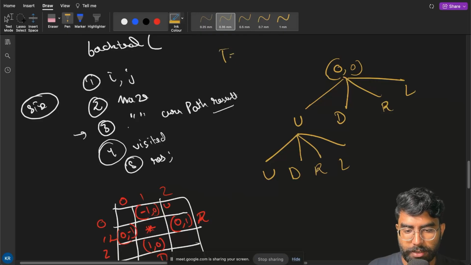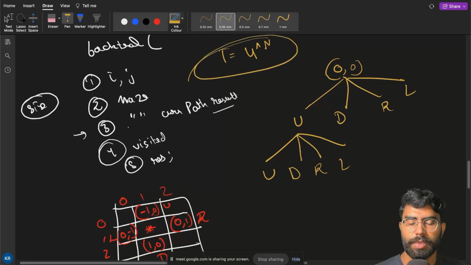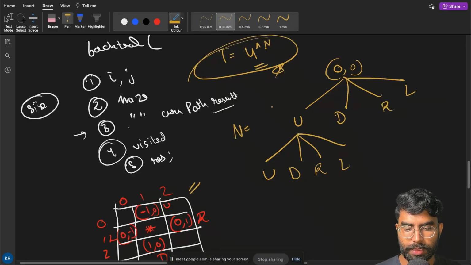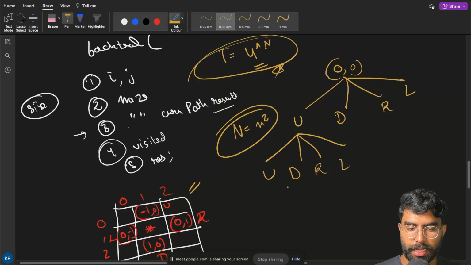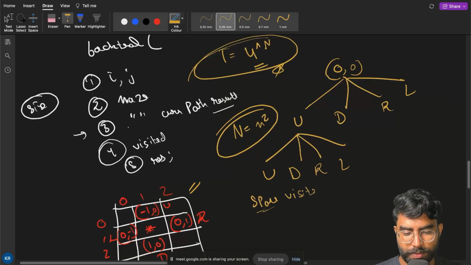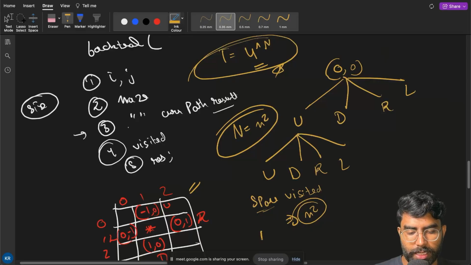So the time complexity will be 4 raised to power n, where n is the total number of elements in this grid, that is n square. This will be the time complexity. And what about space? We are using one visited array, that is n square. And what will be the space for the recursive stack? Again it will be n square in the worst case. So overall it will be n square only.